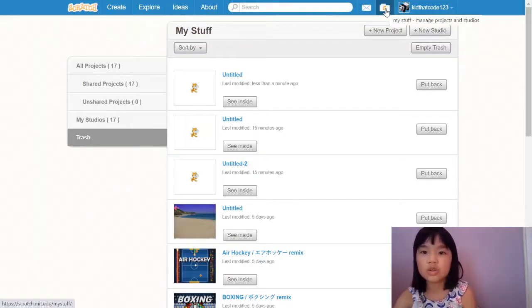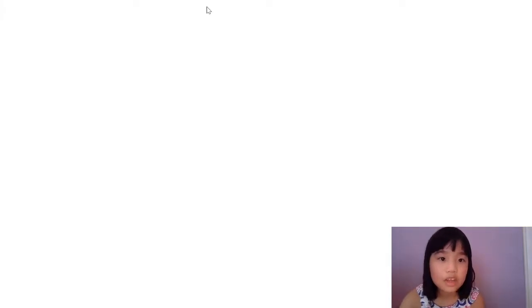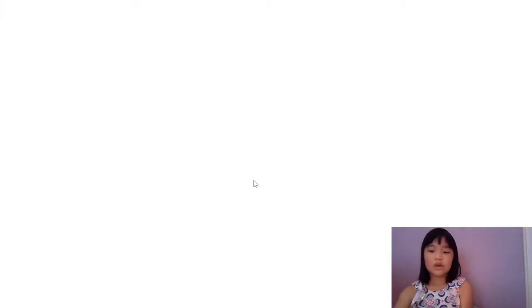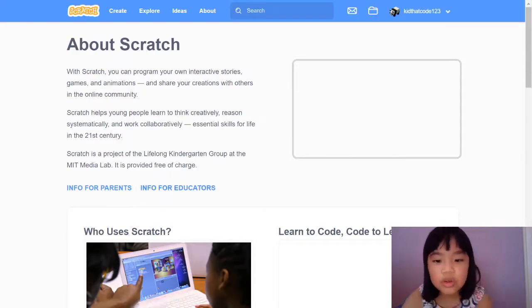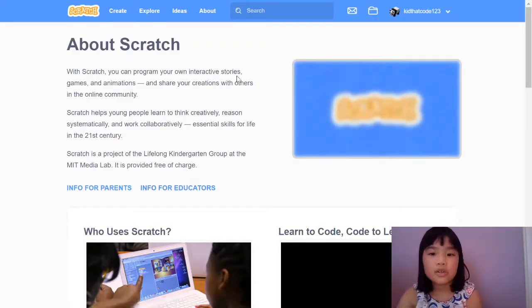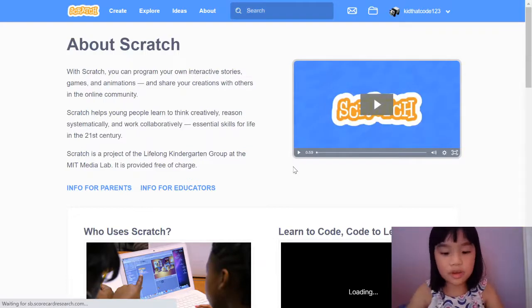Press here to go to your stuff, and here to your mail. And about. Go to about. Let's see what it does. So it's loading. Okay, this is where you can learn about Scratch. Over here in search, you can search people. I'm gonna search myself.